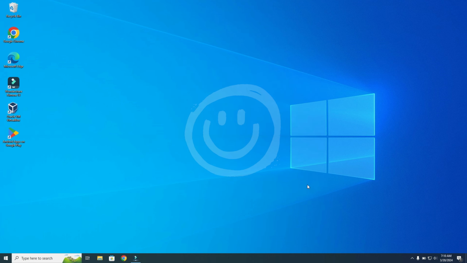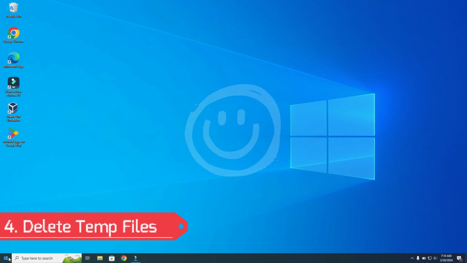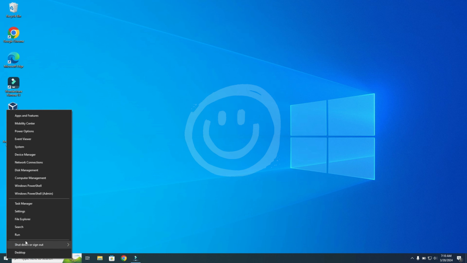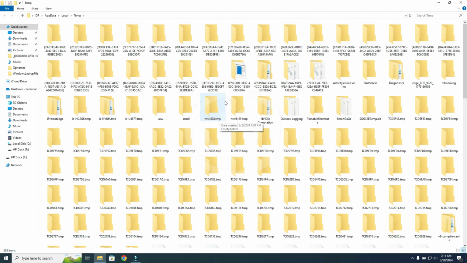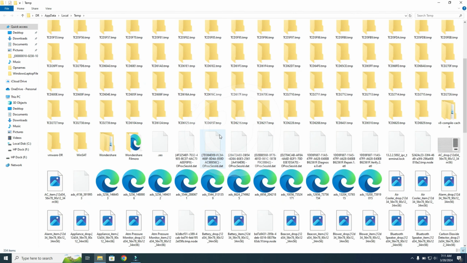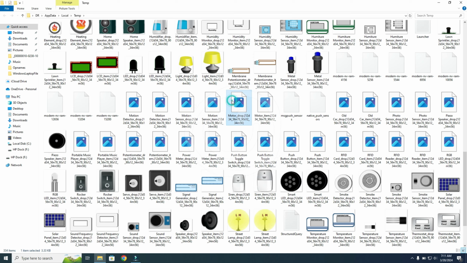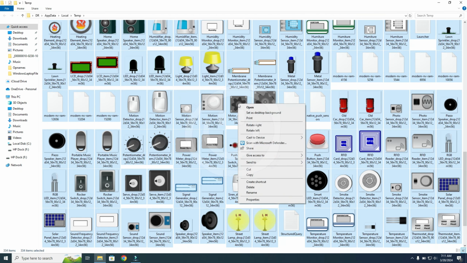And the fourth step is to delete unnecessary files. So you right click on your Windows icon and you select Run. And now you need to insert this command: percentage temp percentage. Okay. And then you will see a lot of temporary data which you can delete. So I select Ctrl A and delete.